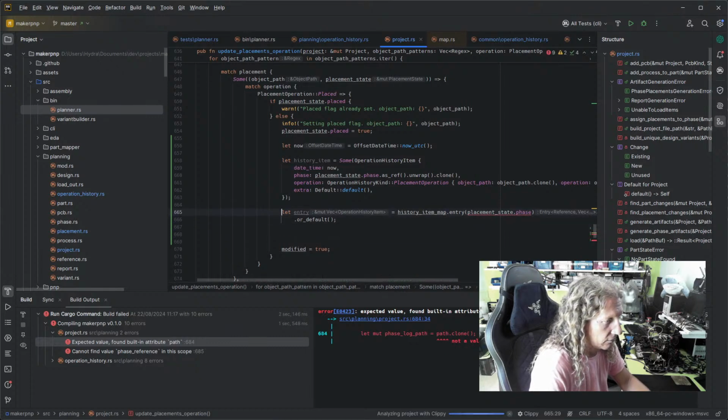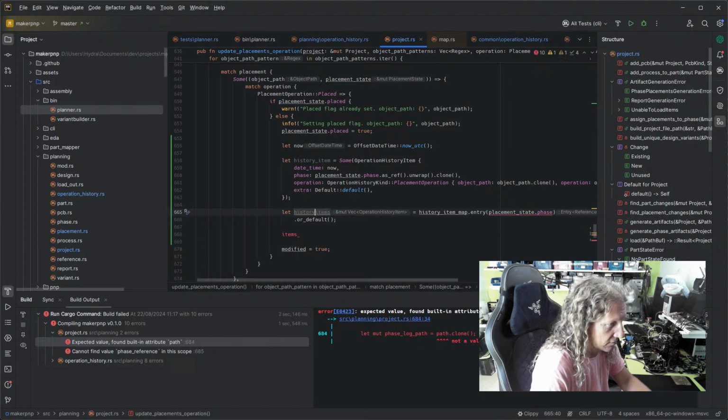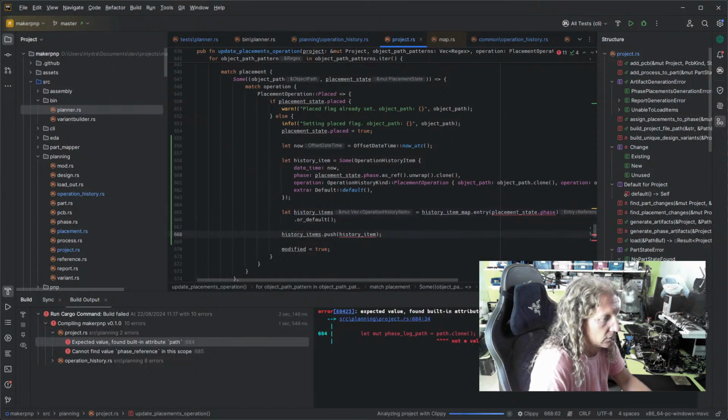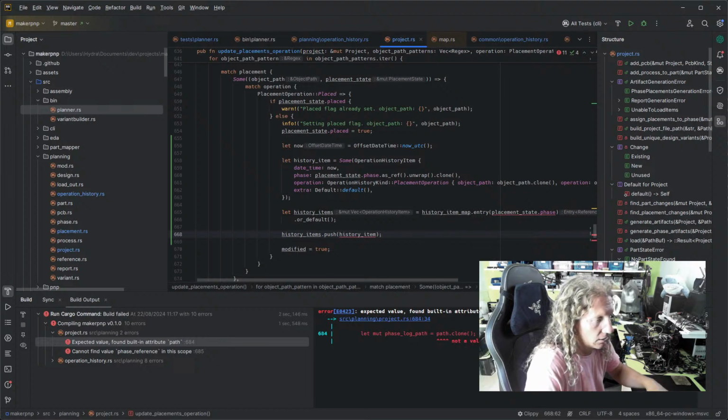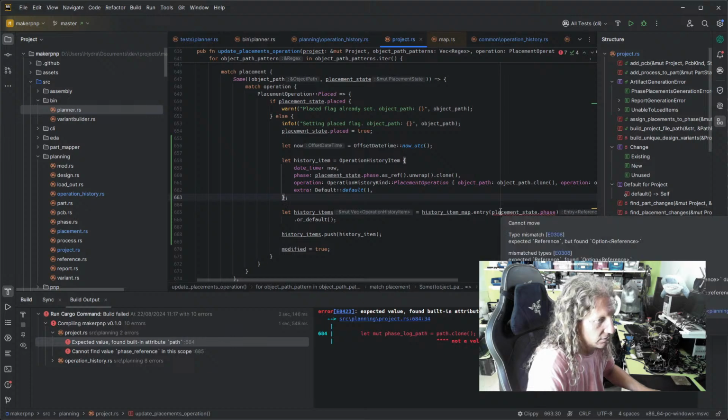And then we can go items, probably history items. And then push the history item to it. Well, yeah, this is a mutable one. Okay, we're good. Yeah. But it's not sum anymore. It doesn't need to be sum. Okay. So we're good there.